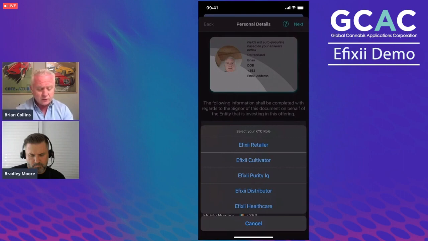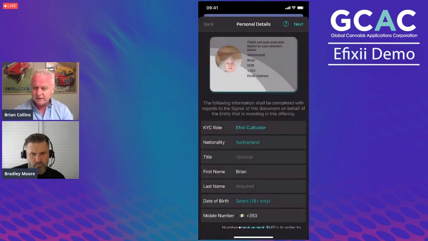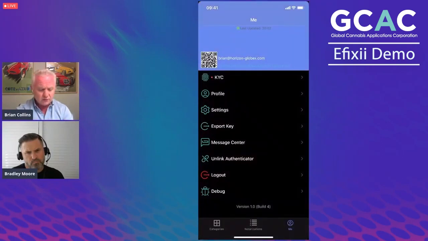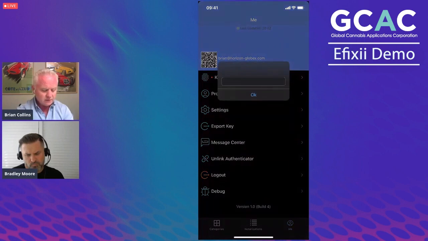So if I undergo Efixii Cultivator KYC, then that information goes back to Brad's back office. His team then reviews the KYC, and we run it against bad actor lists, sanctions lists, FBI most wanted, no-fly lists, and so on. If this person is a bad actor, we do not want them telling us about cannabis. We don't trust them. So we know everybody who's going to tell us about a cannabis event in any product's life cycle that I've just ingested; that cannabis event will be from a known person. That's really, really important.